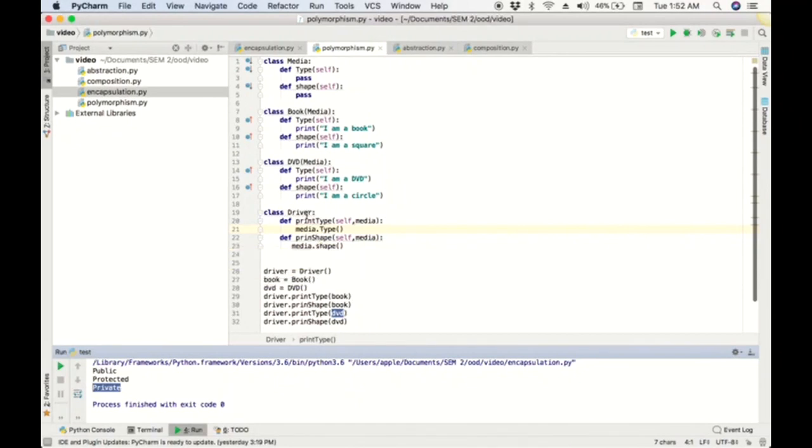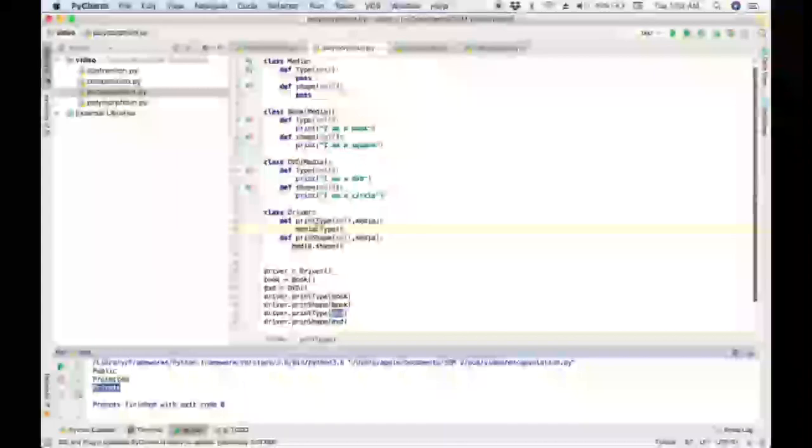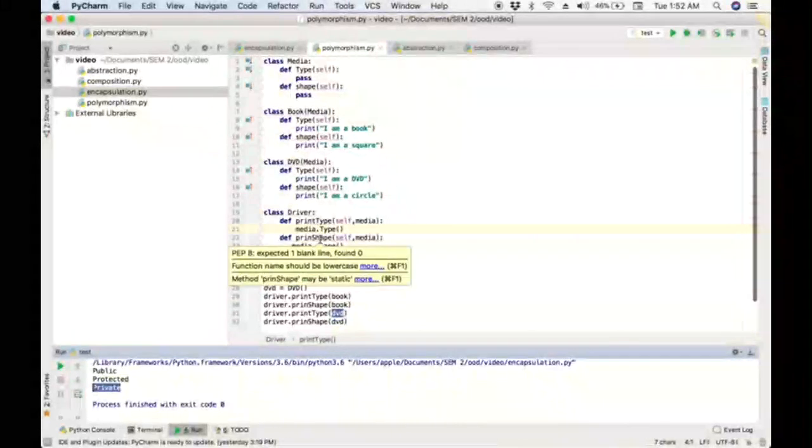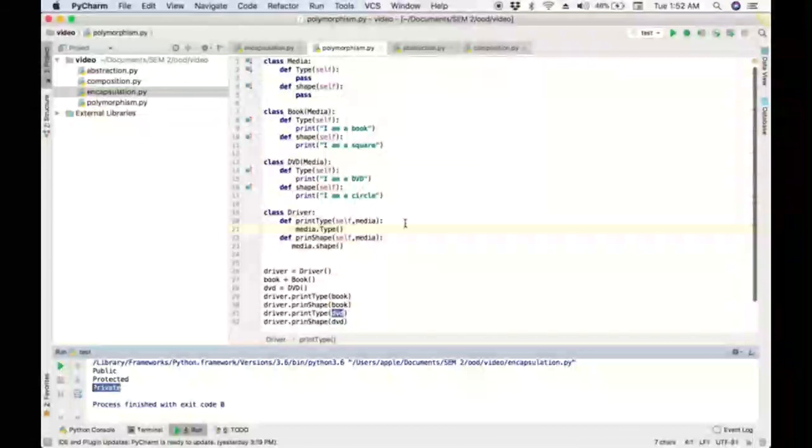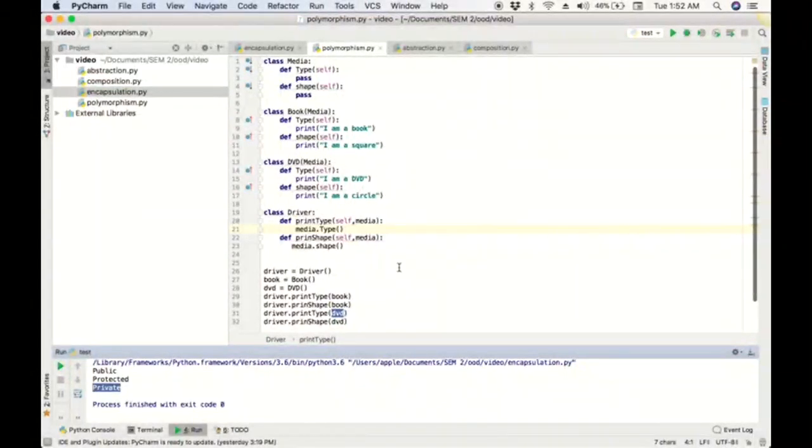So here you can see a driver which has two functions that take in an object we can call media. Though we are using the name media, any instantiated object can be called into this function. Each of the methods in the driver class call the type and shape methods, each of which are defined by the book and the DVD classes. Next, we have created instantiations of both book and DVD classes. With those, we can call their respective actions using the same methods of the driver class.